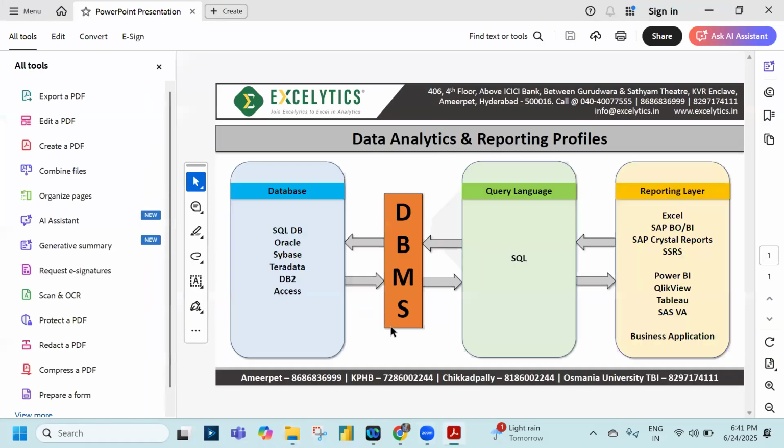Okay, why do we need to learn SQL? To interact with the database. Interact with the databases. Okay.